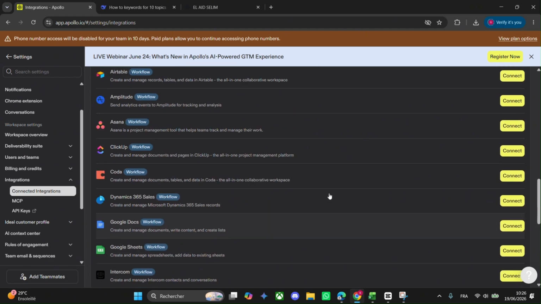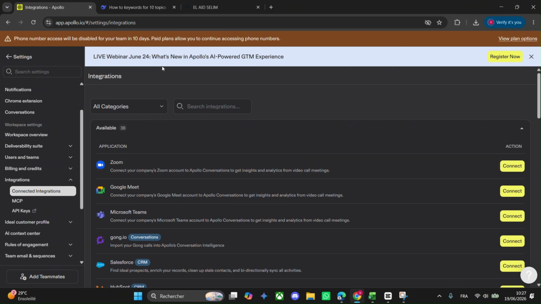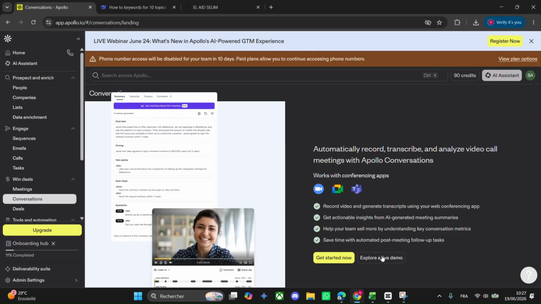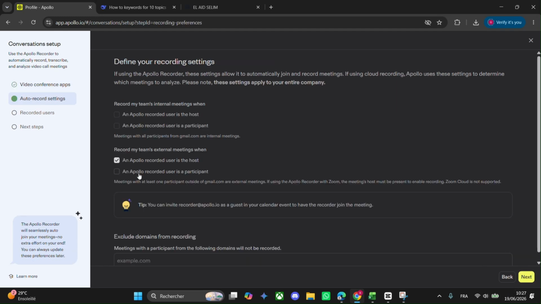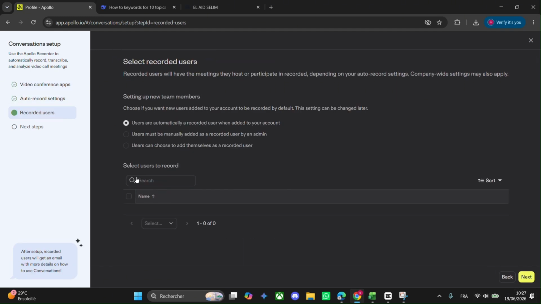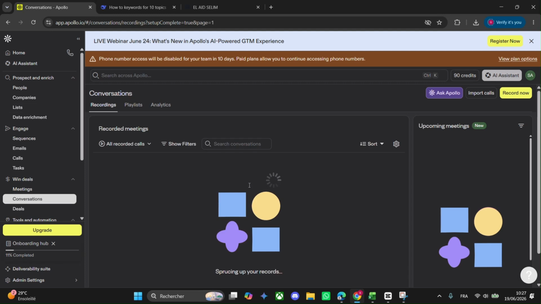For example, you want to connect Zoom, click on Connect. And here you will be asked to click on Get Started Now, choose Zoom, and click on Next. And here click on Next also. Just leave everything as it is by default, Next, and click on Finish. And this is how it was successfully created and integrated to our apollo.io account.